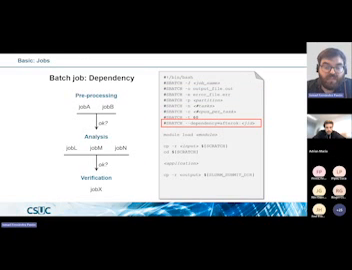The last one is the dependency of jobs. When you submit a job, you can submit another job and only allow the second job to run when the first one finishes, properly or with a failure or whatever. Here in the example, we submit two jobs, A and B, for doing some pre-processing.